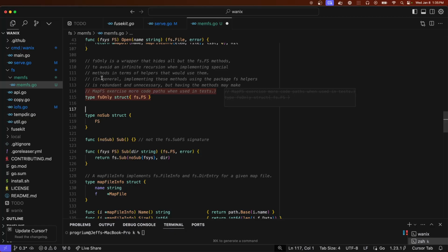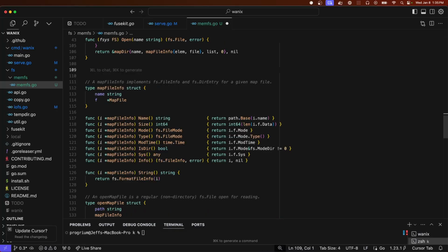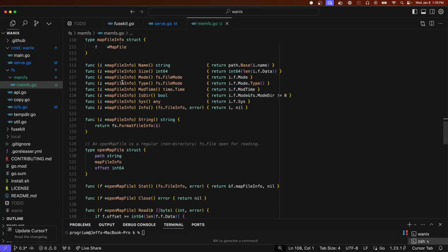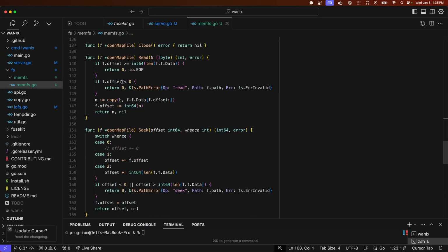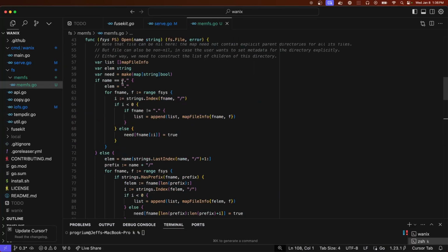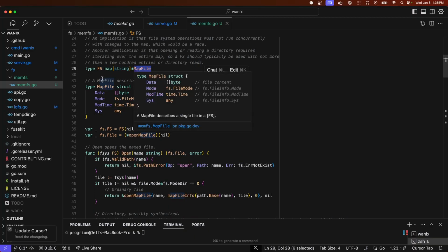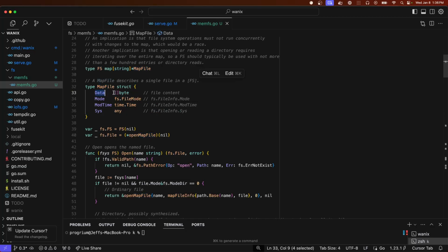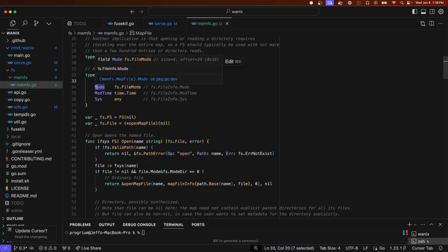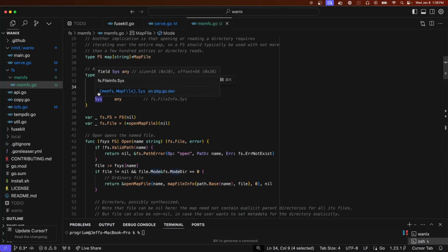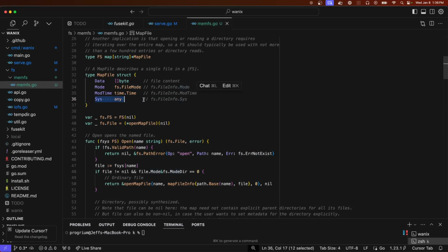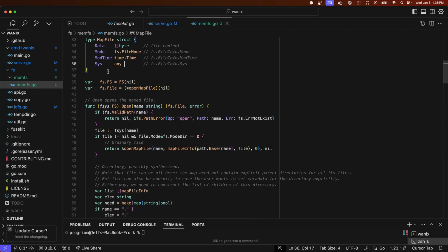They made some interesting helpers that have to do with some technical things I don't want to explain. Let's see. Ooh. So just as a quick overview of this code, we've got our file system type, which is a map of strings to this map file type, and a map file type has the contents as a byte slice, as well as some metadata: the mode, the modified time, and sys for some reason, even though that's usually reserved for platform specific stuff. But this is a virtual in-memory file system, so I don't know why there would need to be that.